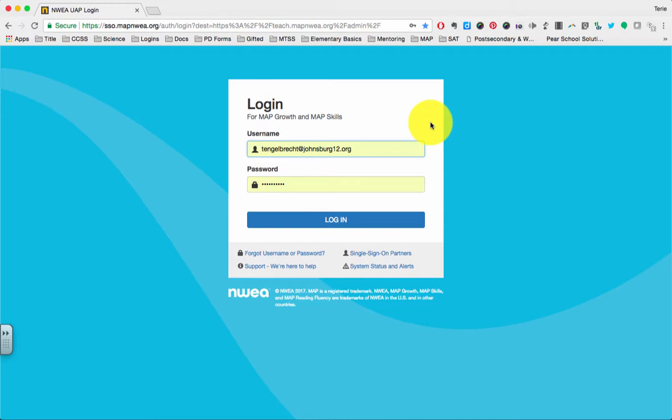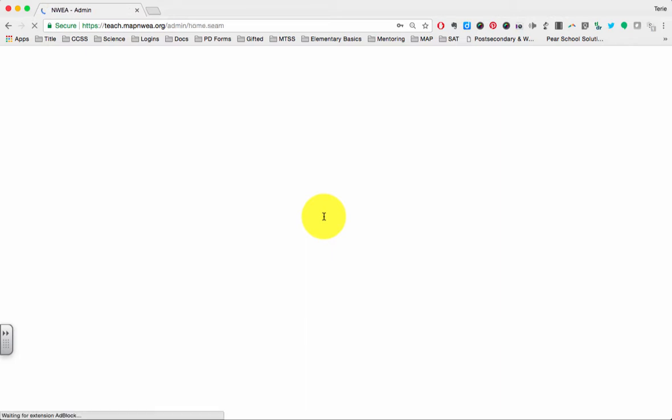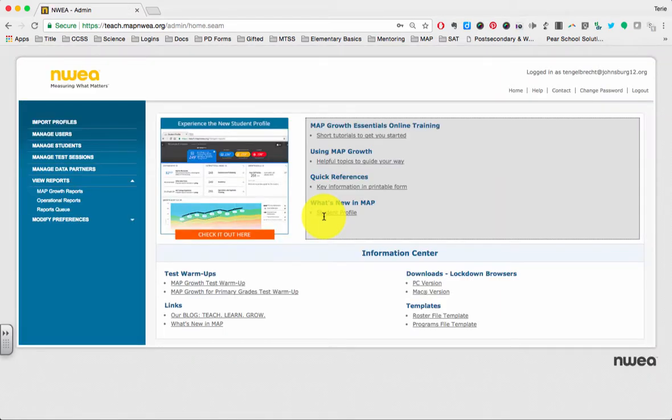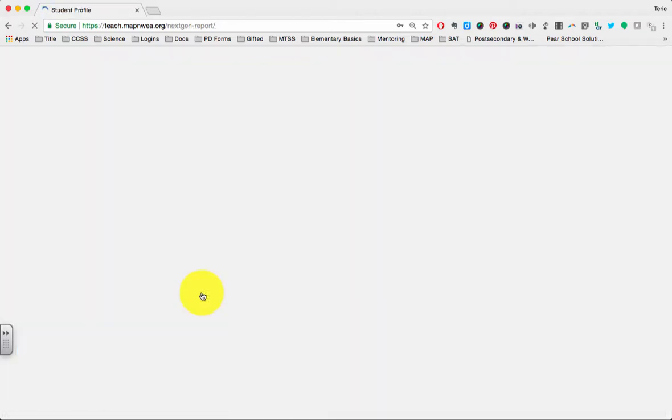Let's start by showing you how to access the Student Profile Report. Go to the NWEA MAP login and log in using your username and password. You will then be taken to the MAP home screen. Click on View Reports and then click on MAP Growth Reports. To access the Student Profile page, select Student Profile under Next Generation Reports.